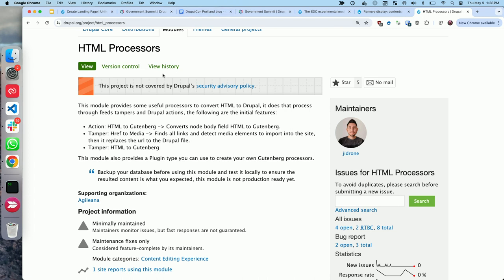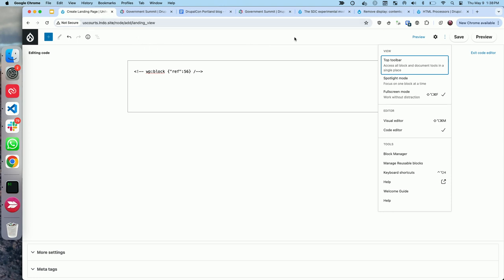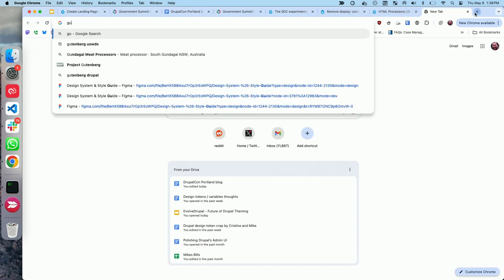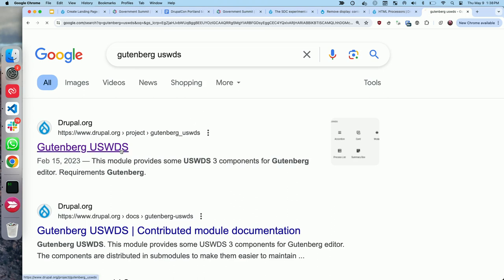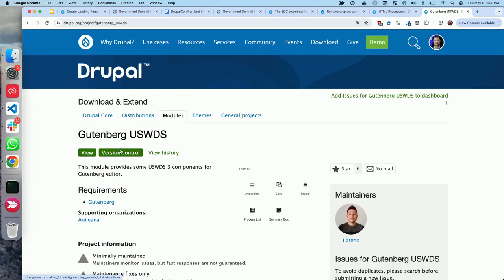The question was, does Gutenberg provide default components, or do you need to build everything from scratch when you install Gutenberg? Yes, Gutenberg provides some default components, so you can start with a default media and text component and things like that. You will have some initial, really basic ones. Specifically for USWDS, you have the Gutenberg USWDS module. We will integrate the new ones that we are developing, but right now you have at least five. You have process list, card, accordion, summary box, and other USWDS components.